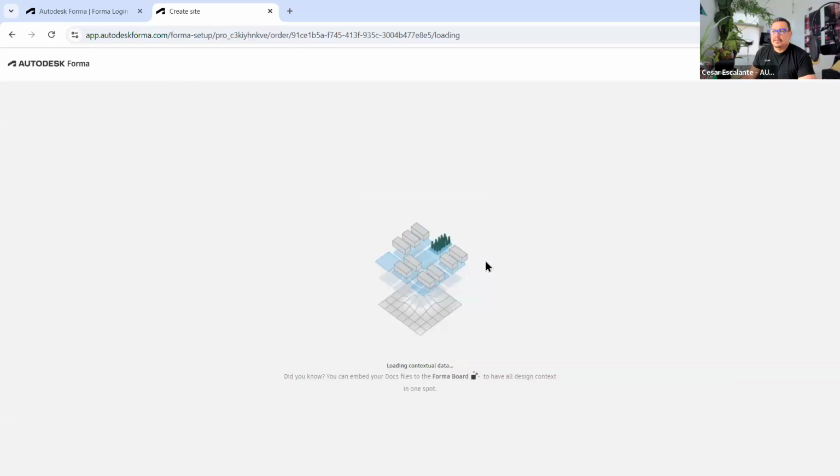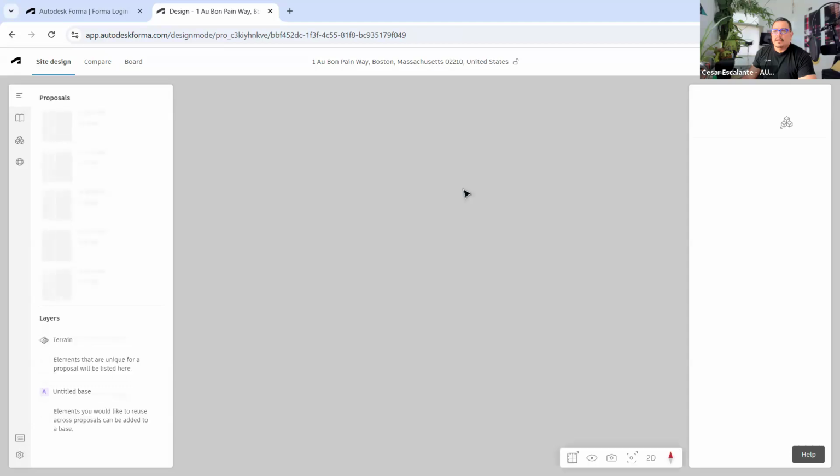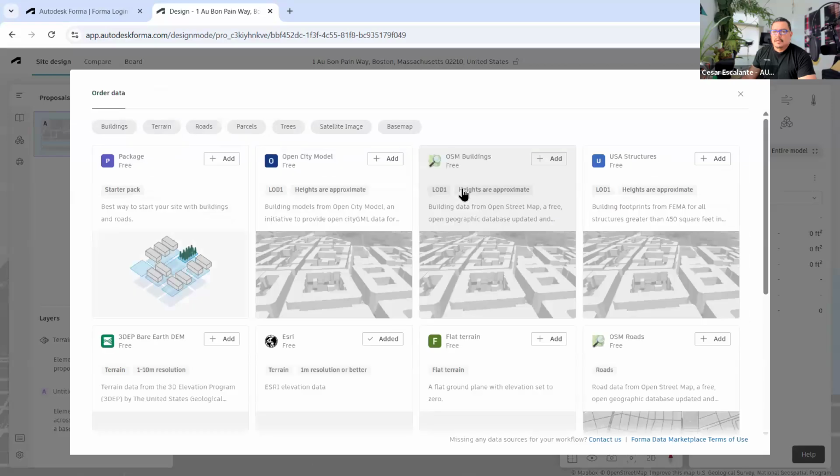What Forma is doing here is collecting contextual data associated with that boundary and presenting me with an ability to add additional contextual data. I'm not going to spend a lot of time going through all the different options of contextual data, but note that Forma has global access to geographical information that provides rich contextual data that informs your design site.